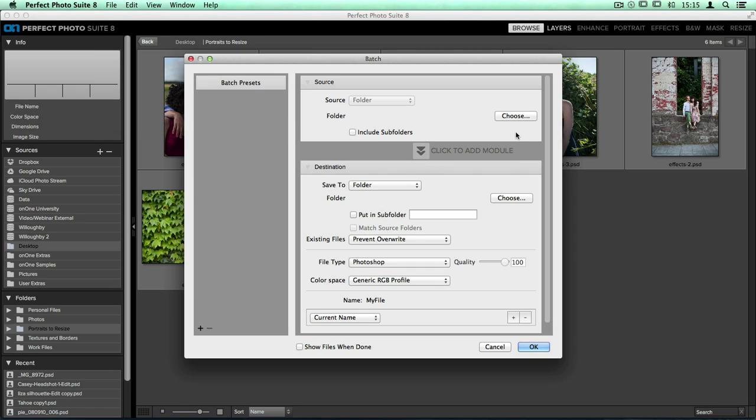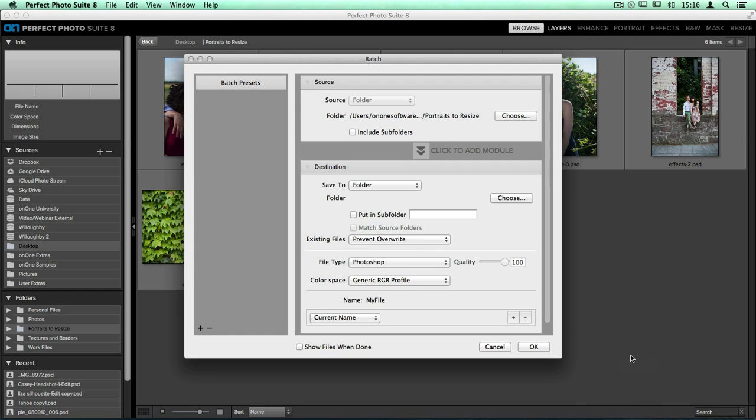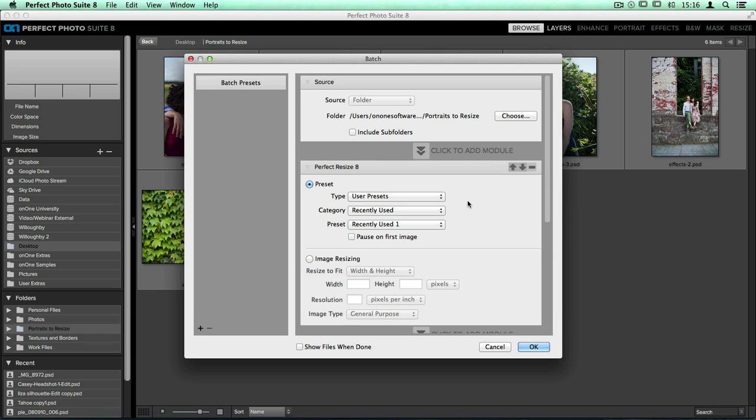Inside the Batch dialog box on the top right-hand corner, click the Choose button. This gives you the ability to choose the source of images that you're going to resize. I'll select the Portraits to Resize folder, click it, and down on the bottom right, I'll click Choose. Next, I need to go to the Click to Add Module drop-down menu. And when I open it up, I'll scroll down to select Perfect Resize.